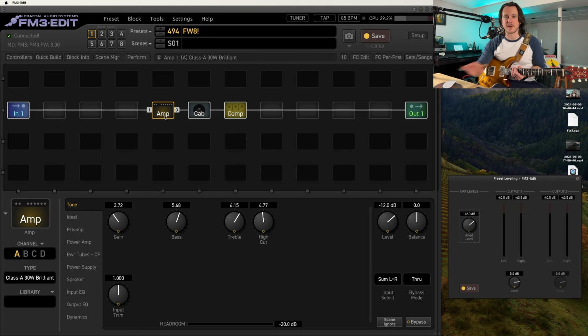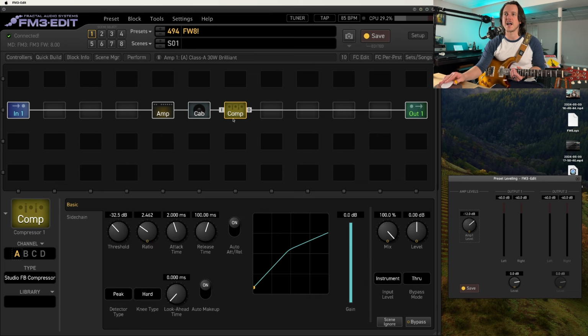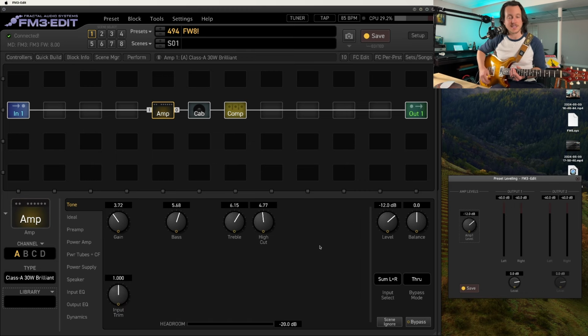My first favorite update is this Class A Brilliant amplifier. This is like the perfect AC30 sound, in my opinion. I have this right now going through Class A 30-watt cabinets, mic'd up with a dynamic and a ribbon microphone. Those are hard pan, and I've got a little bit of some light post compression from my block library. So if you want to check out some of my favorite tones for yourself, I am using the light post compressor type here, and it right away is giving me this.